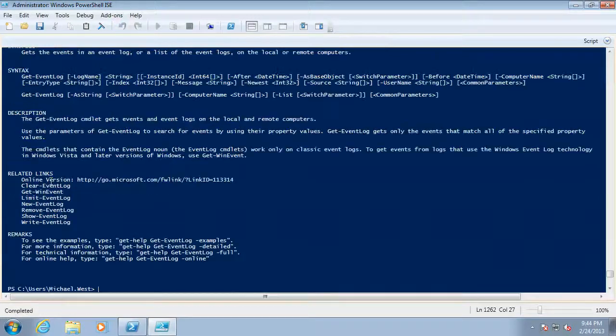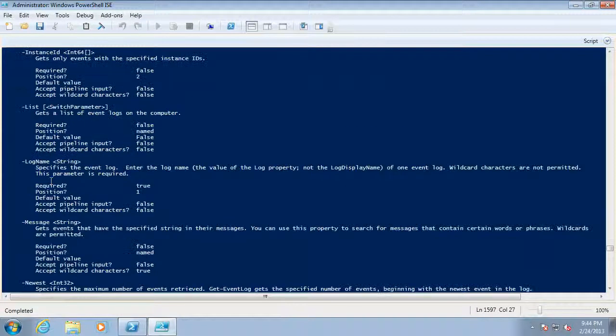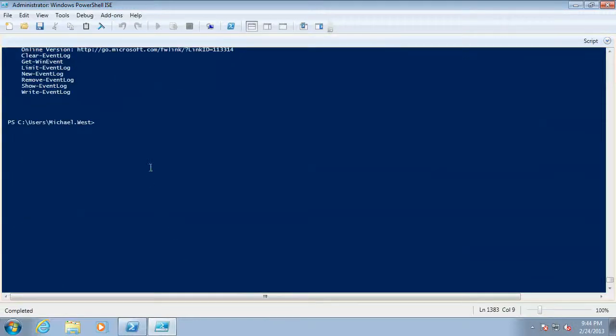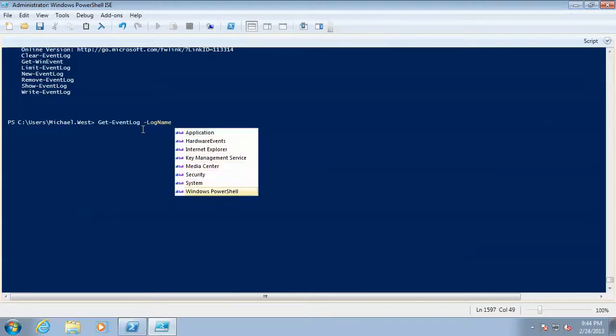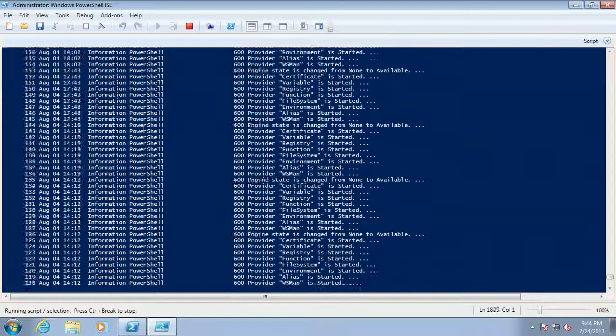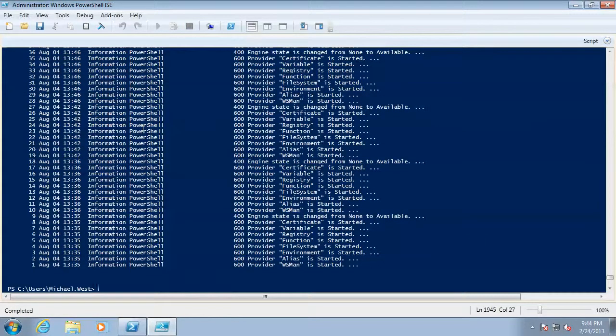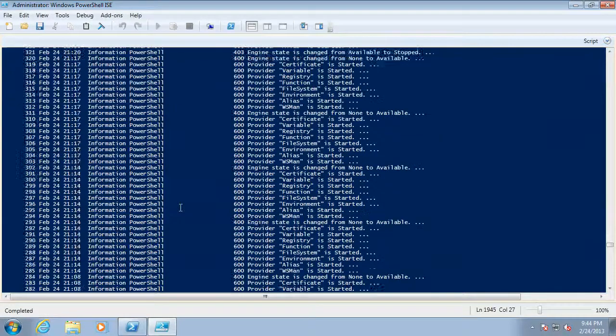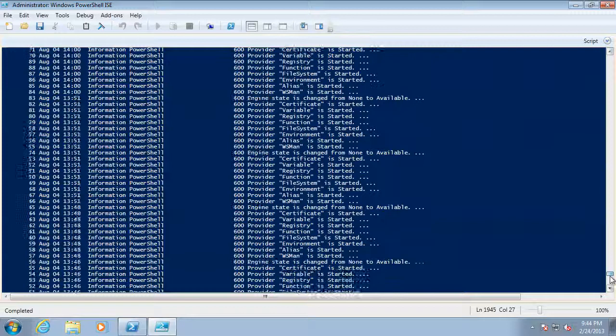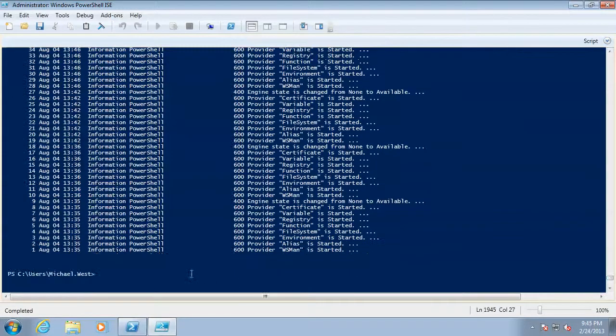So if we go check that help again, oh, that's not what I wanted, so I do -Full. LogName is required, and it's position 1. So if I know that, oh, so see, it gives me a list, and I want it to end. Oh, it's already finished. And there you have it. It's very simple to use the help. I would highly recommend you use the help instead of Googling, because it takes forever.